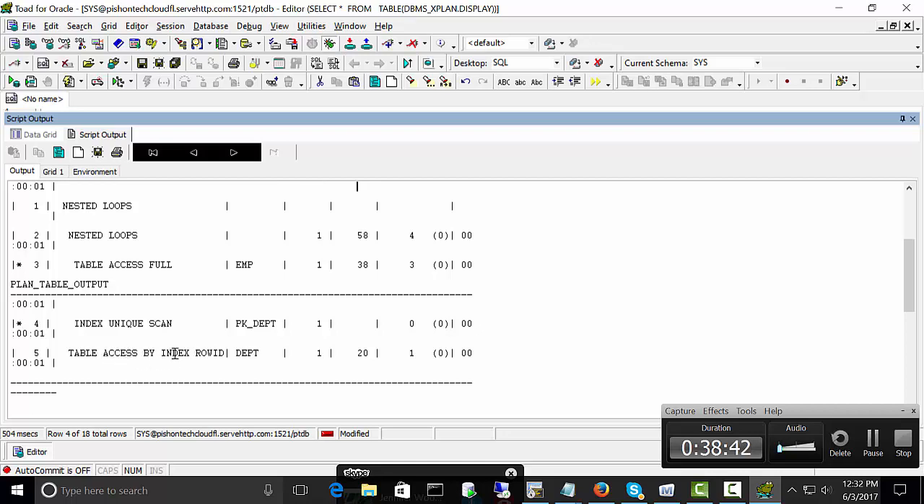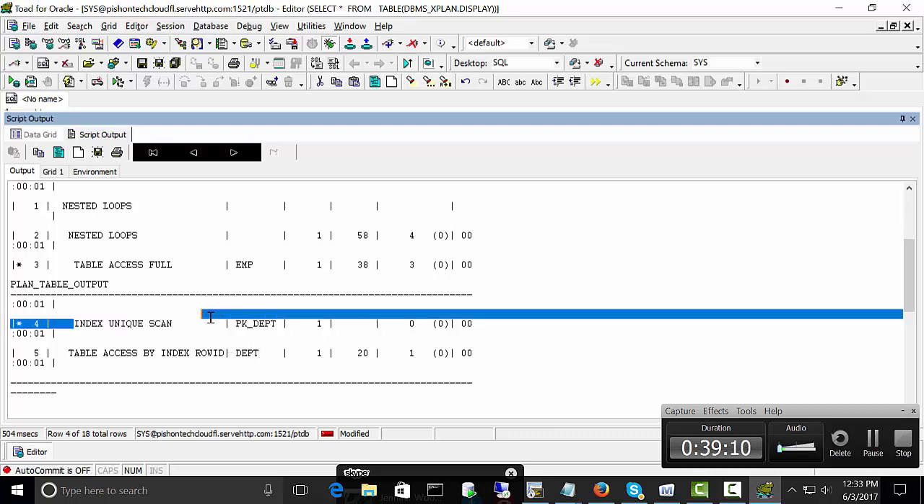Table access by index rowid, department. It says that for the department table, it was able to use the rowid to know exactly where that data was. What is rowid? Rowid is the pseudo column attached to every record. Agree? Every record has a rowid. Inside that rowid is the exact location where it is. So Oracle used a unique index scan.